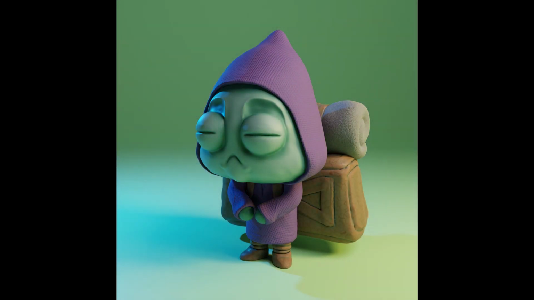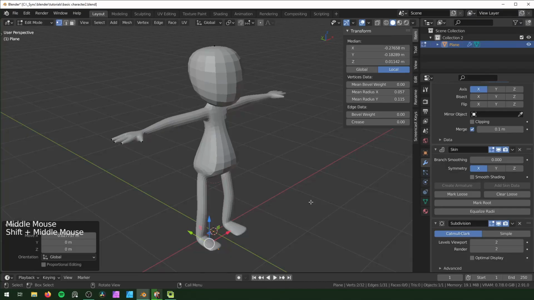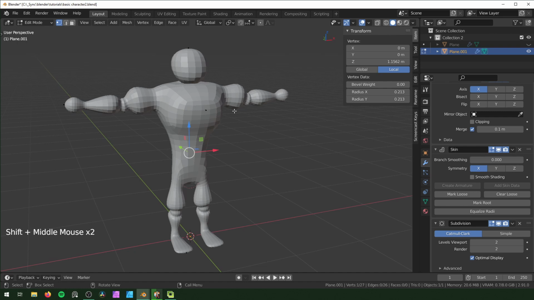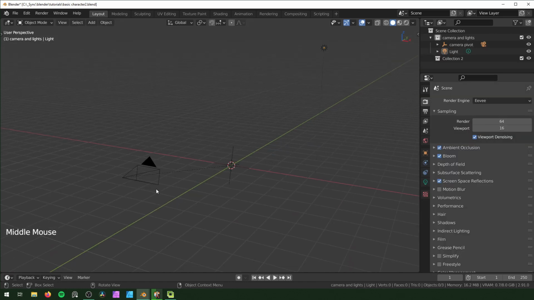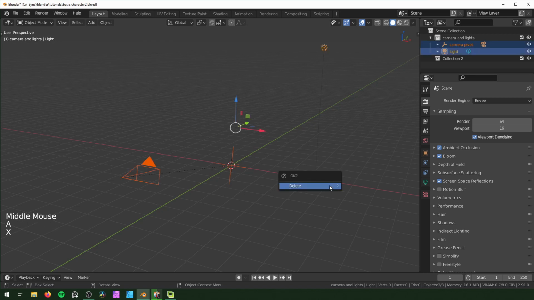In this video, I'm not using a reference. I'll just show you the basic techniques while I make two different characters. Alright, let's go. So here we are in Blender 2.91. I'm just going to get rid of the camera and the light and everything in our scene.